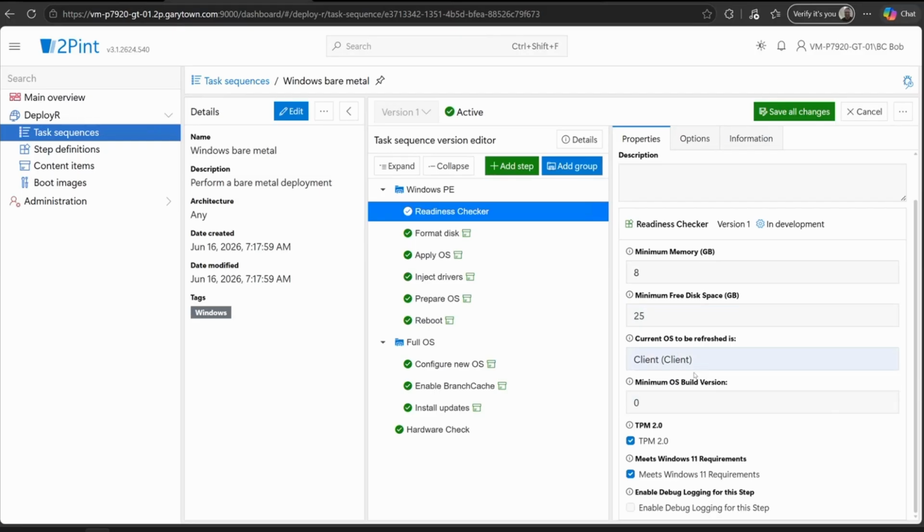Client or server, we'll leave it client. Minimum OS build doesn't matter for us. TPM and doesn't meet requirements. So the Windows 11 requirements get a little bit more tricky because that's going to check your processor as well. And then throw that back. And then the script will write out all the different, if any of these fail, it's going to do that in the log. It'll show exactly why it didn't meet these requirements.